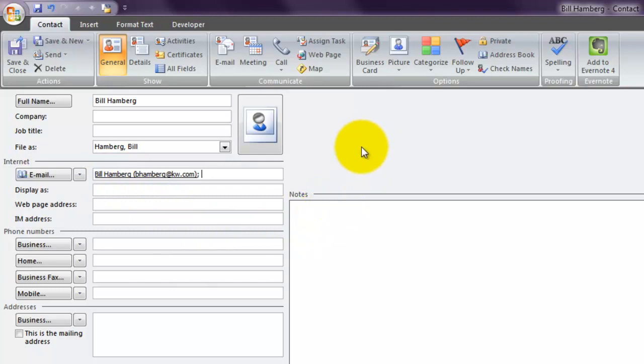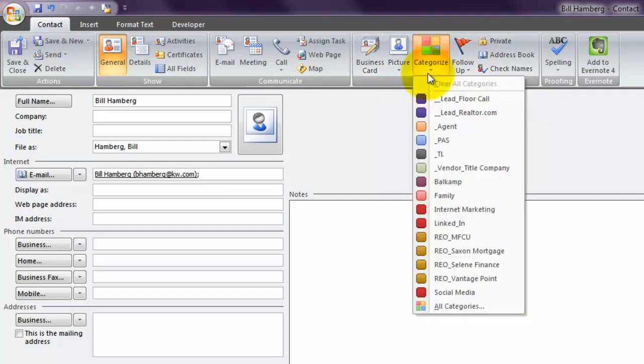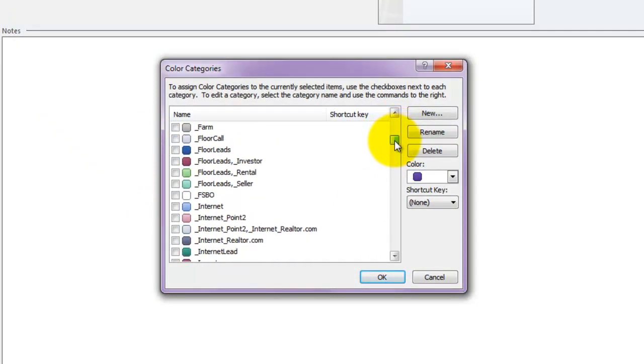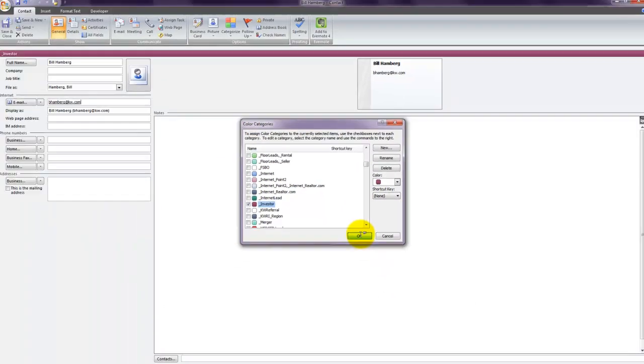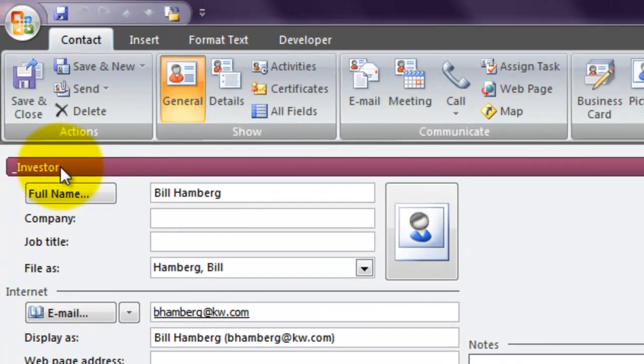And this is the important part. I'm going to come up to the categorize button up here, and I'm going to categorize myself. Just for example purposes, I'm going to put myself in a category that I already have set up. I'm going to click on all categories, and I am going to set myself up as an investor. So when I click OK here, you can see I get a little purple bar up here that basically signifies myself as an investor.